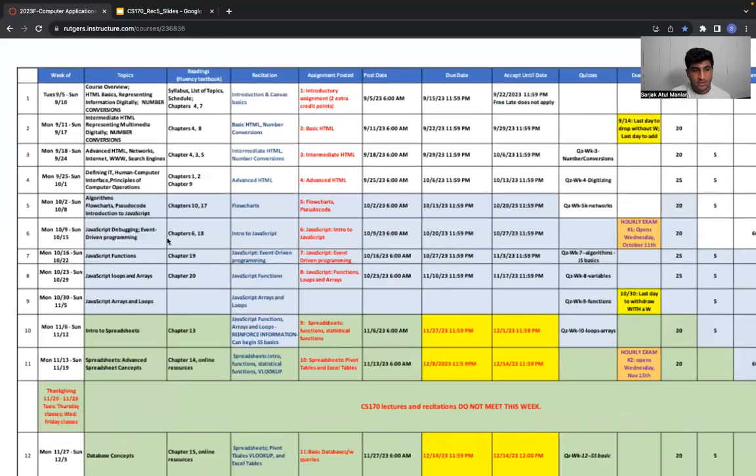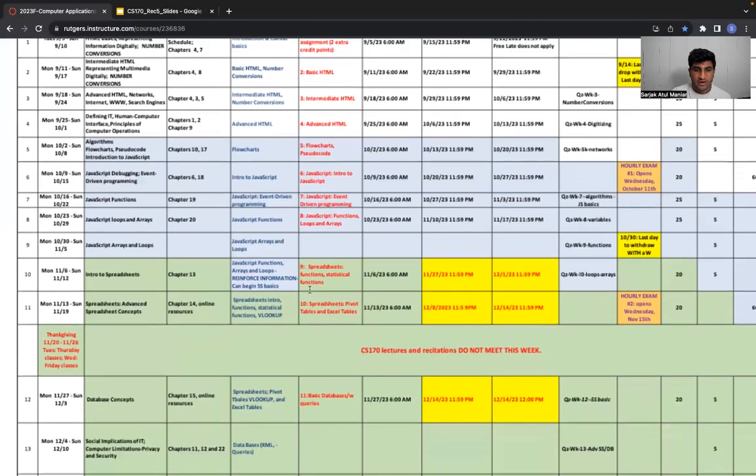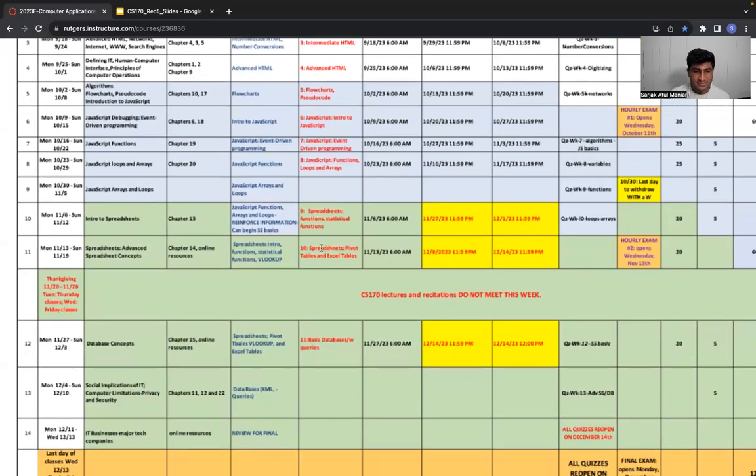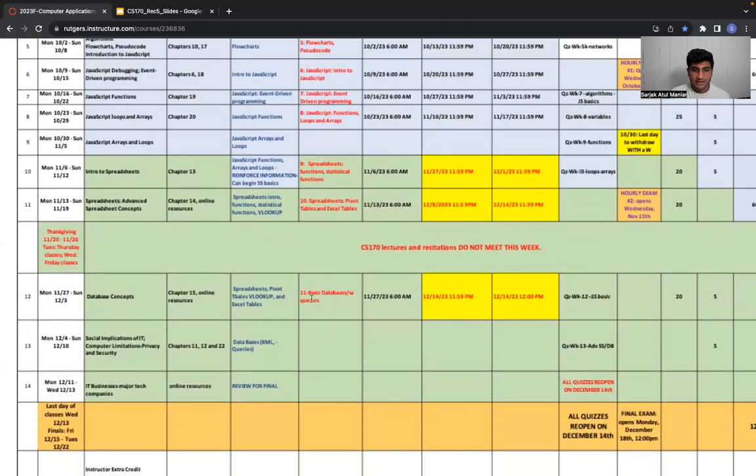You can see that from next week onwards, the week of 9th October, we are going to start JavaScript. After that, we are going to deep dive into JavaScript for around 2 to 3 weeks, a total of 3 weeks. After that, we're going to learn spreadsheets, the Excel tables, and all that stuff, ending with the basics of databases, the queries, and all that stuff.